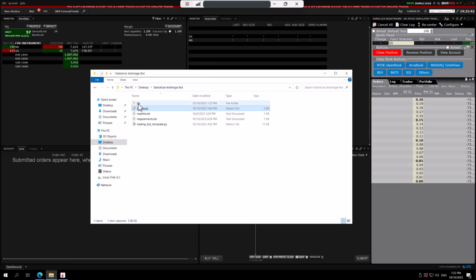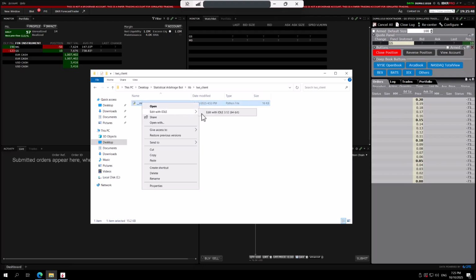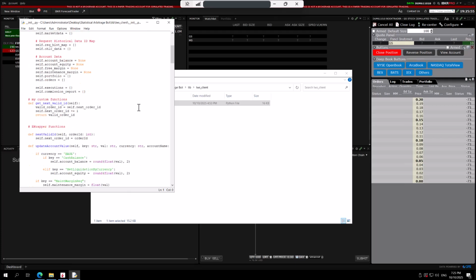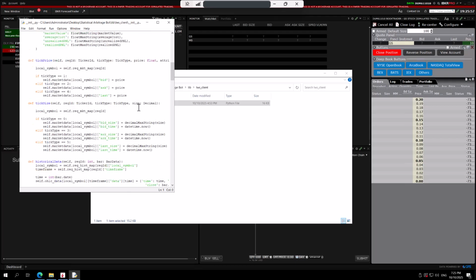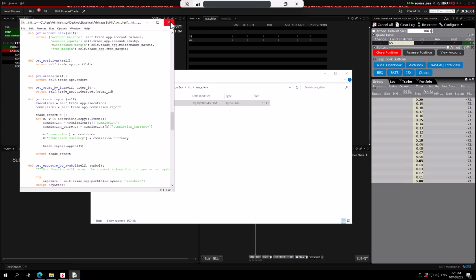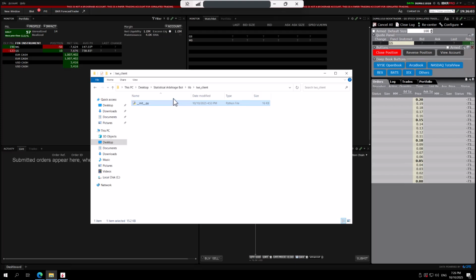Then here is the lib folder. In the lib folder, you will find the TWS client folder, which contains the IB client class. This is basically our backend that handles the connection to TWS and handles all the data exchange. So you can have a look at it later. This is how we implemented the IB API.